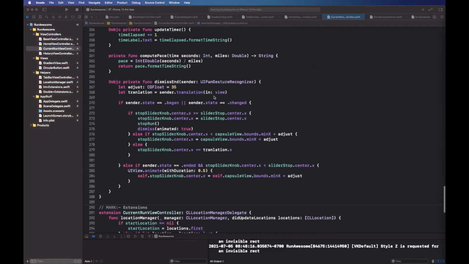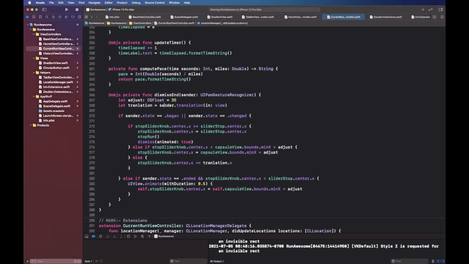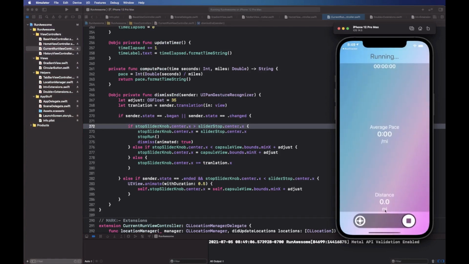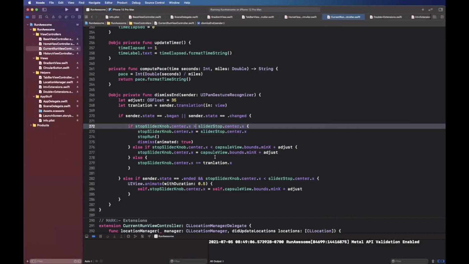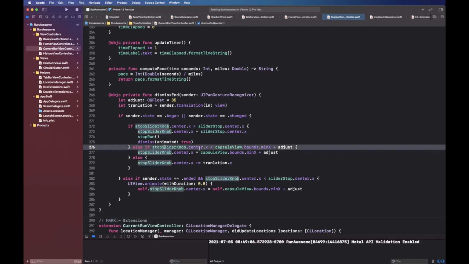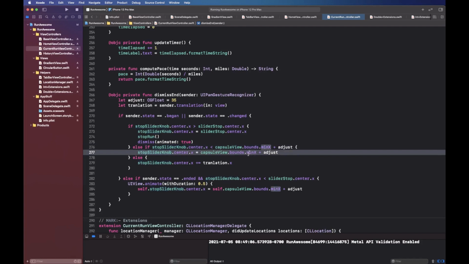All right, so for the slider we have the translation going in the view. If the state has begun or changed, we want to say so; let's see if that actually helps. No, it did not. Okay, so sliderKnob.center is equal to slider.stop, but there's a pan gesture, so we want to say if the sliderStop.center.x is min_x.